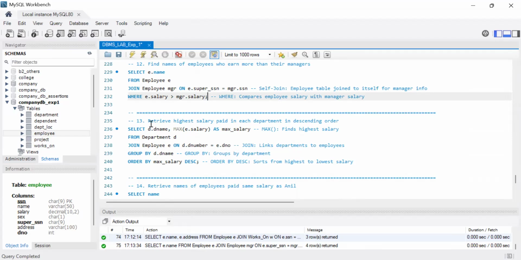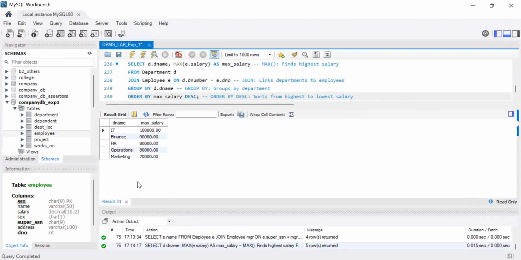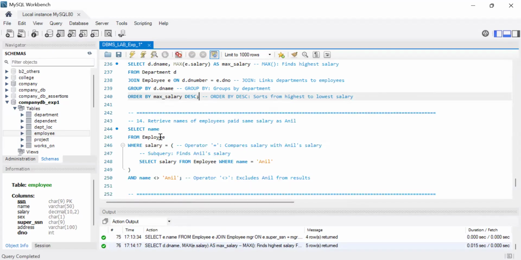Retrieve the highest salary paid in each department in descending order. This is very common. Select department name, maximum salary as max salary from the department, then inner join, group by and order by. Very simple. Go through this, run it, and you will get the output: IT maximum salary, finance maximum salary, HR. Department wise, you fetch the maximum salary. You have performed a join operation here, so I have given all these commented lines for your reference only.